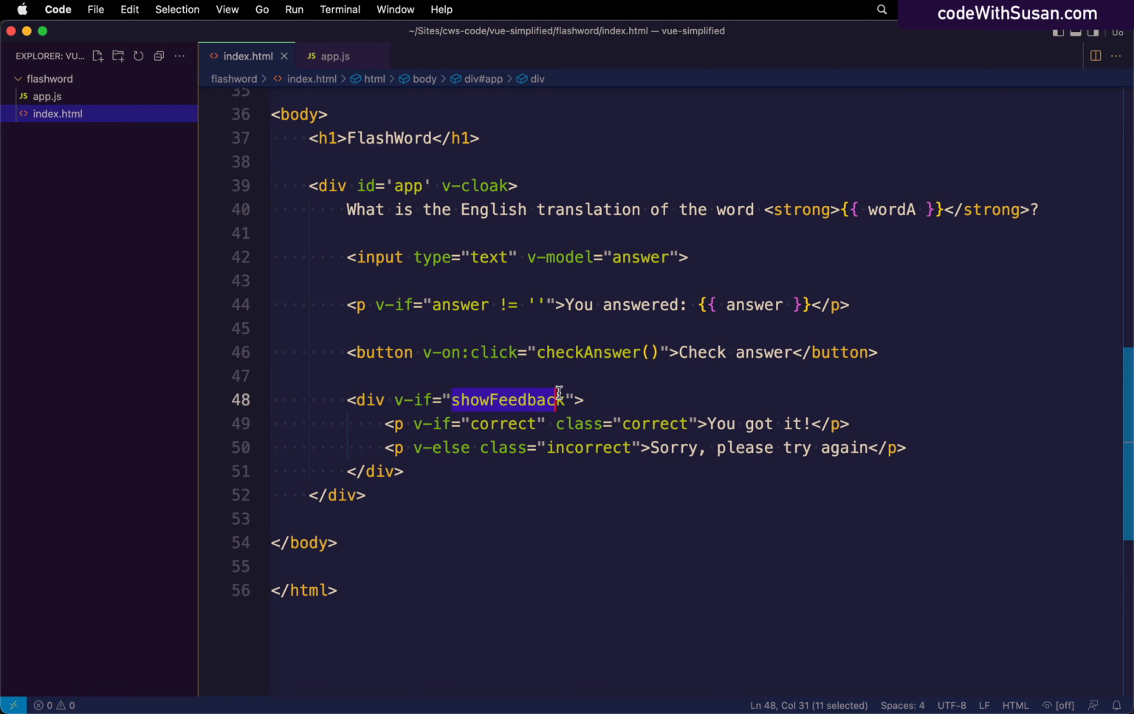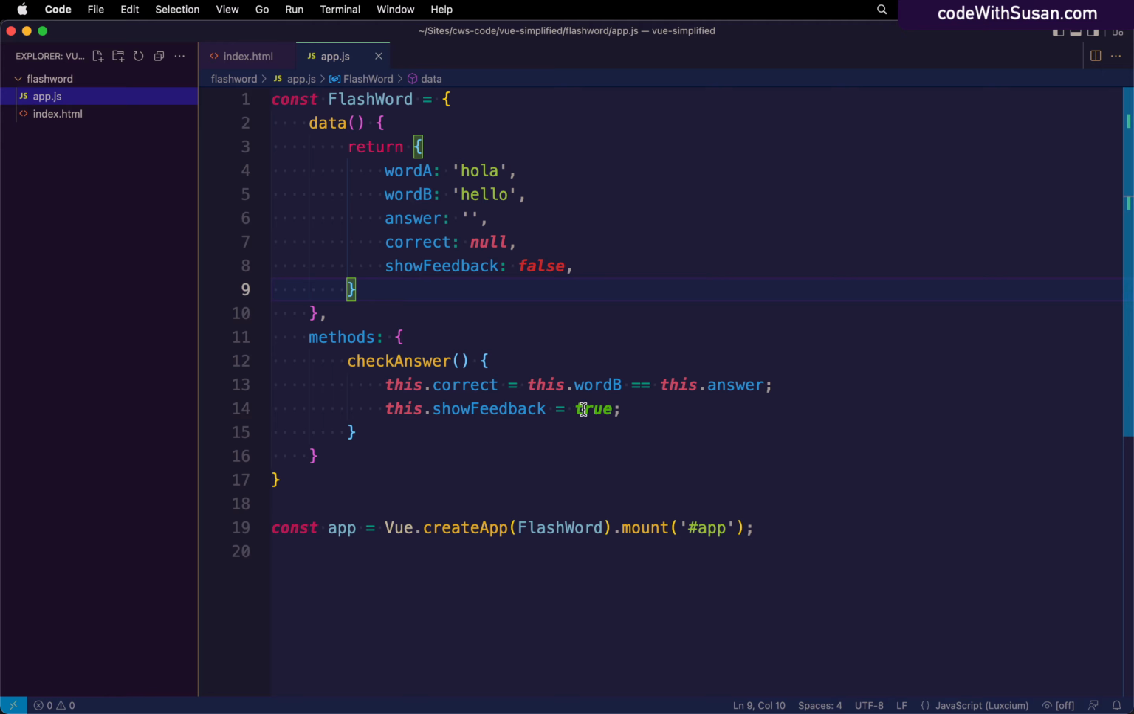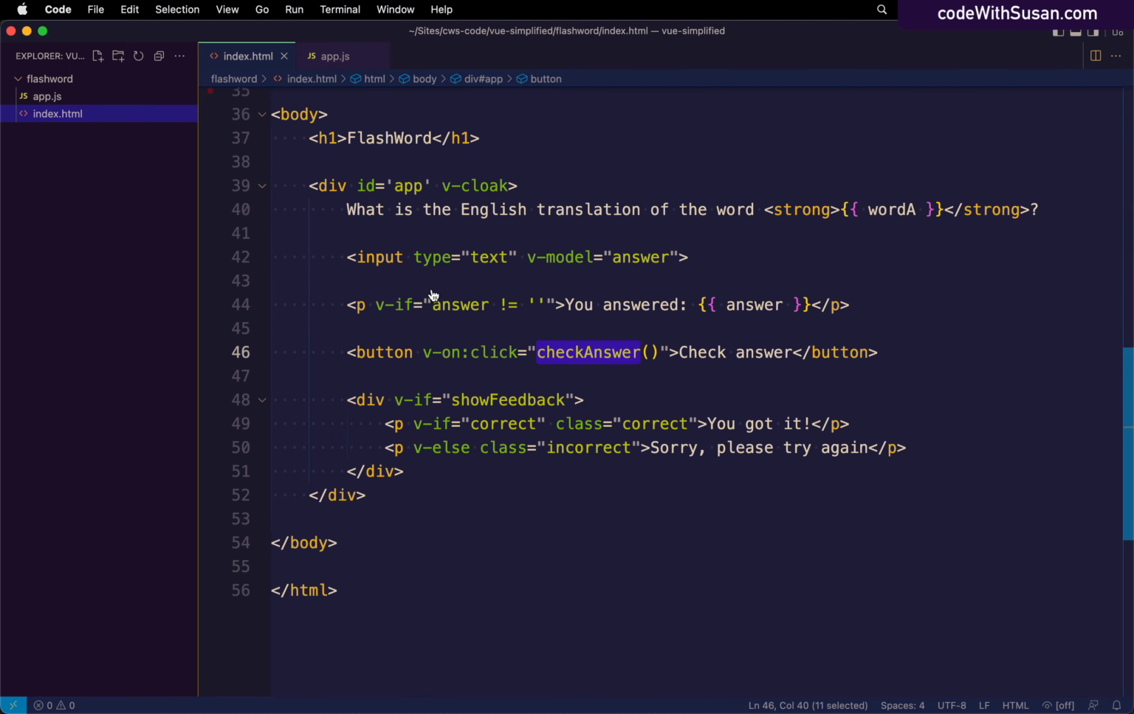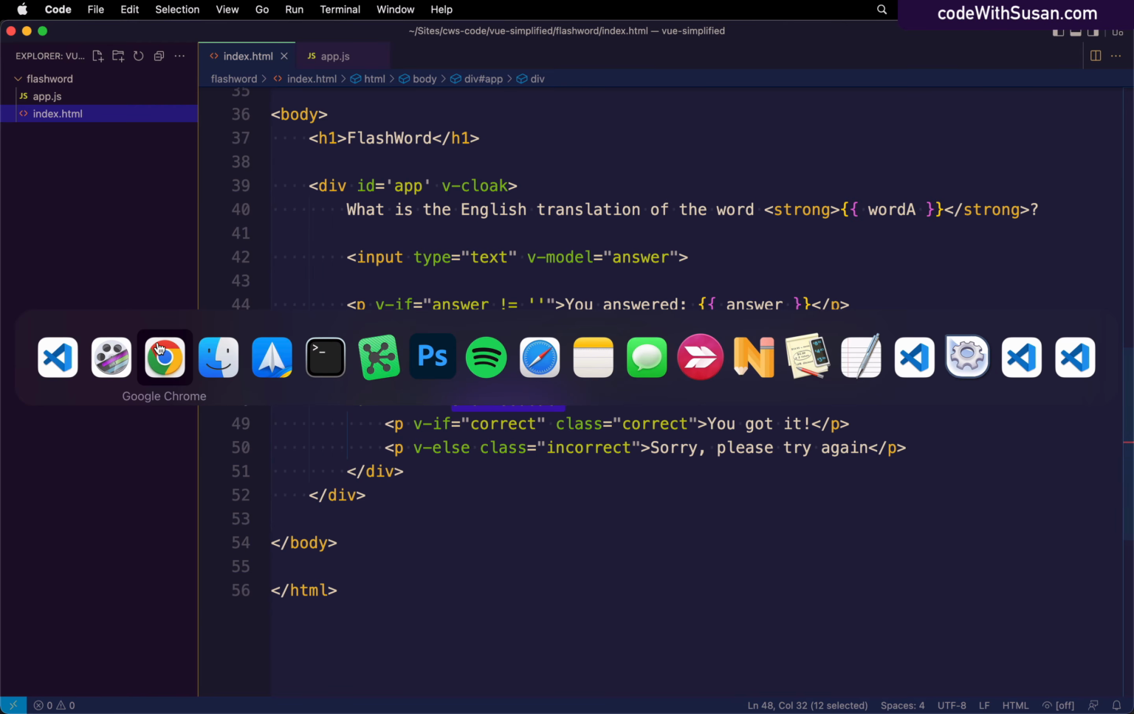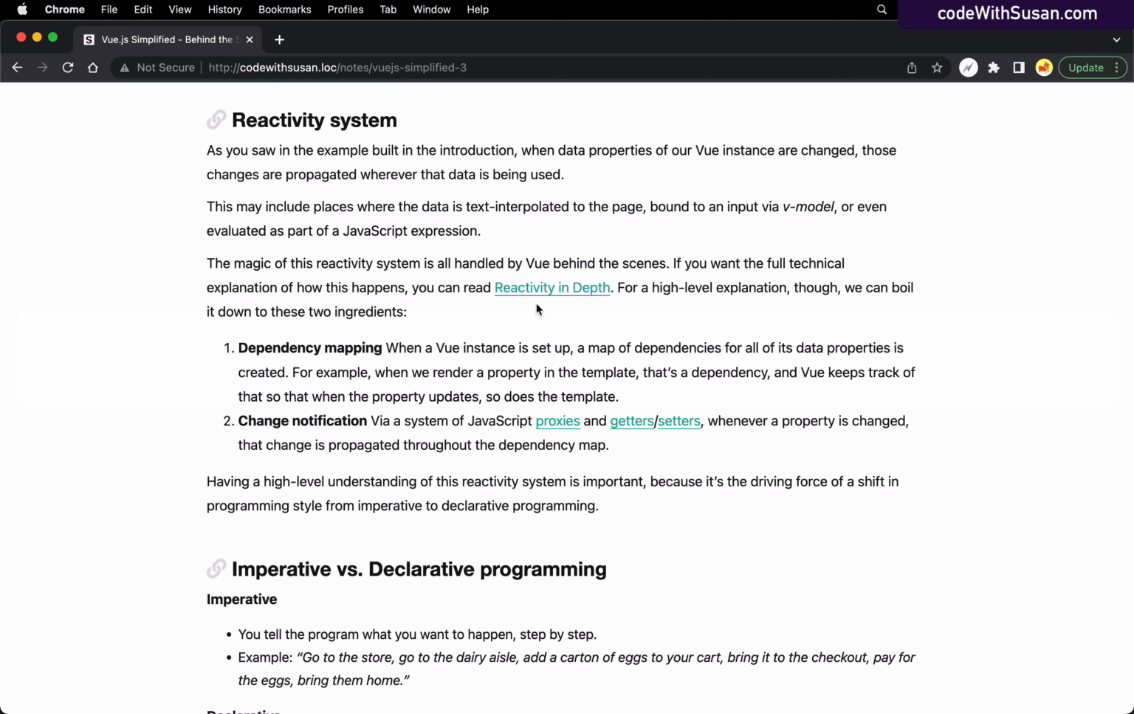On initial page load, show feedback is false. So we didn't see this div, but then via our check answer method, once we click this, that updated our feedback data property to true, and then automatically our interface was updated to reflect that. This div then appeared on the page because it was reactively listening for changes to that data property. So those were good examples of the reactivity system in action.